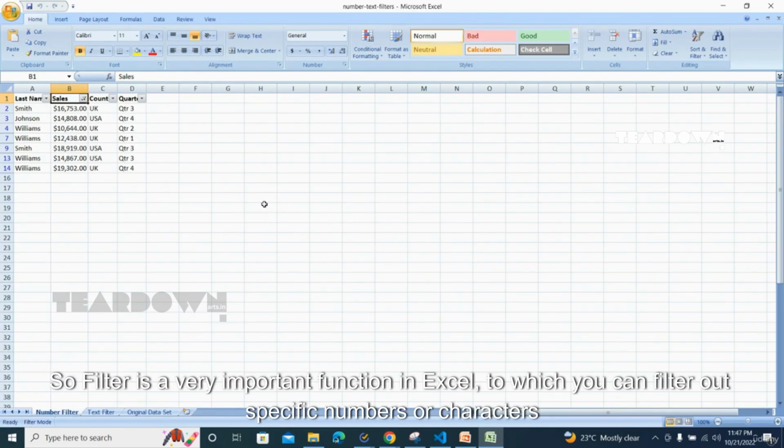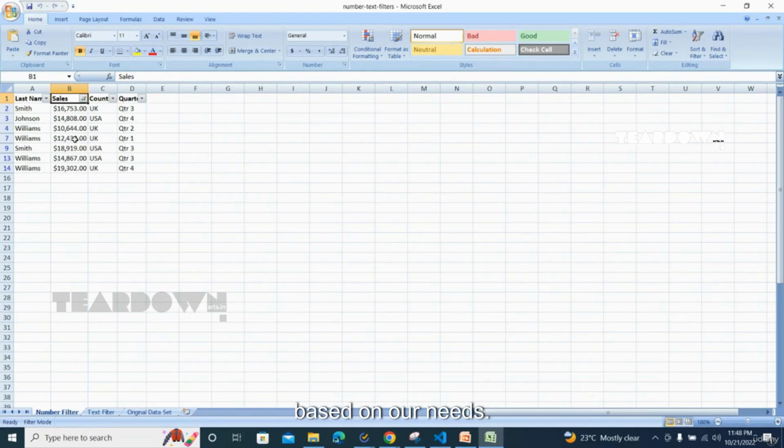So filter is a very important function in Excel through which we can filter out specific numbers or characters based on our needs. So in today's example I'll show you how to use a filter.